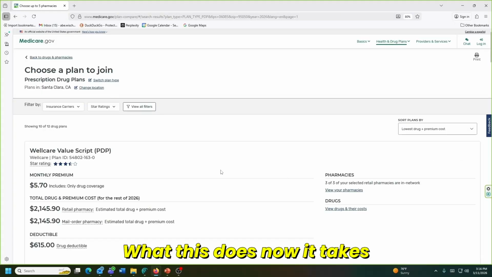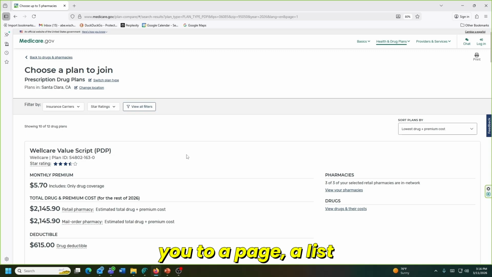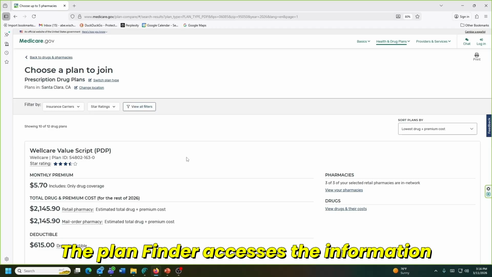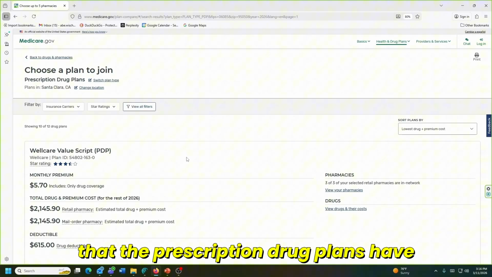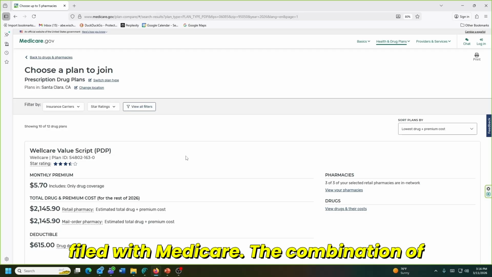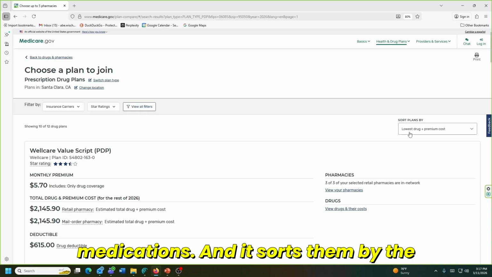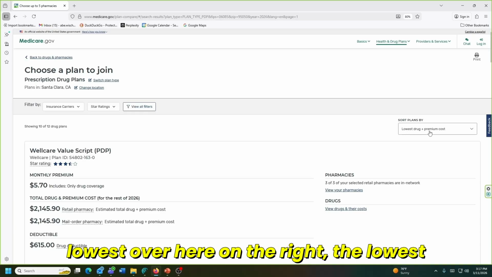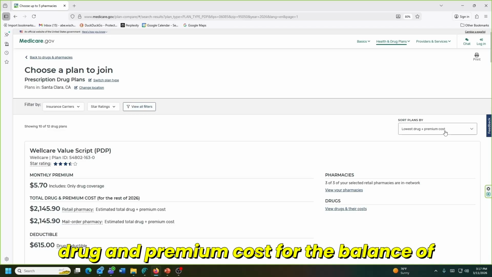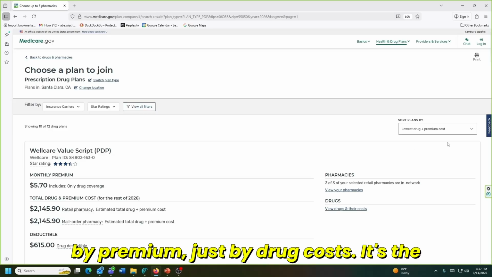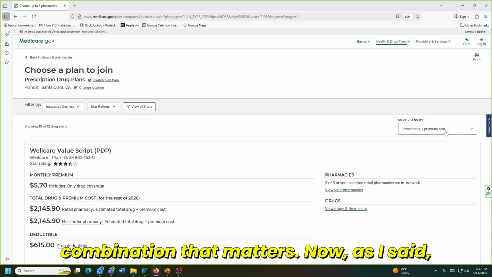What this does now, it takes you to a page, a list of the plans, and the Plan Finder accesses the information that the prescription drug plans have filed with Medicare, the combination of premiums and copays for the various medications. And it sorts them by the lowest, over here on the right, the lowest drug and premium cost for the balance of the year. And you don't want to go just by premium, just by drug cost. It's the combination that matters.